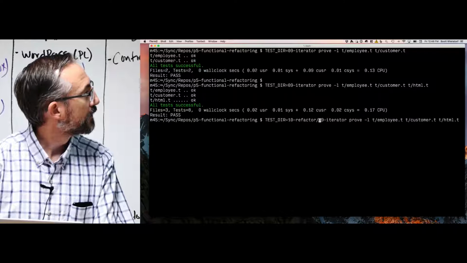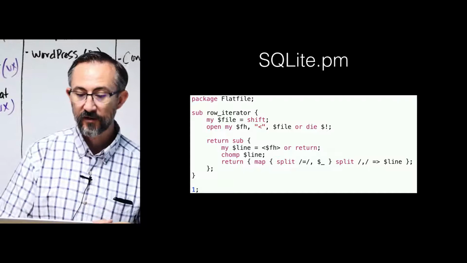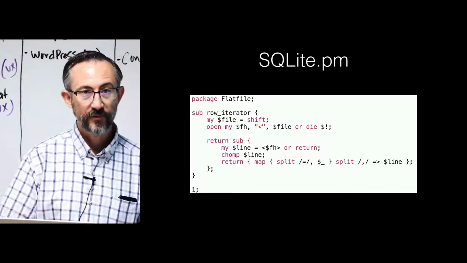Nice. Same tests, different code. All right, so to put a fine point on what we've done here, let's create a new storage module called flatfile.pm that reads a simple CSV format, comma separated values. The only method is the row iterator in this case.